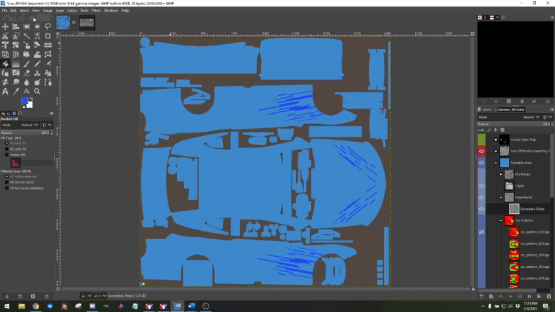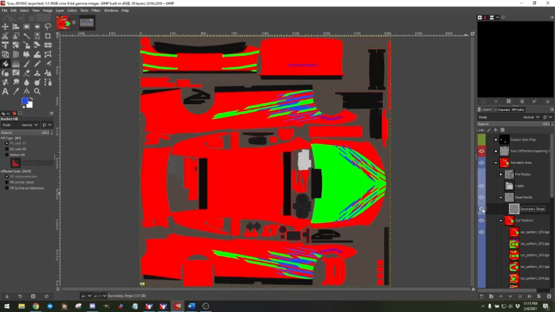Select none. It's now its own layer. It can stand on its own without the rest of the car there. Okay, let's turn the car back on. Let's turn the secondary stripe off because I'm not really working with that right now. And let's go to select the green.